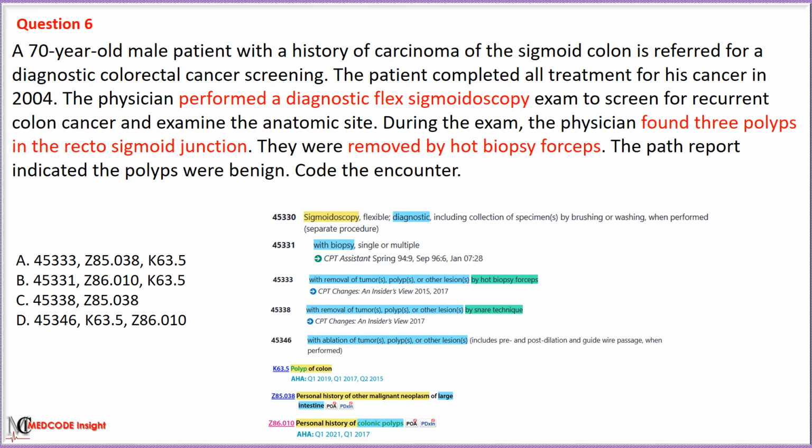polyps. So our correct option is option A with code 45333, which is used for sigmoidoscopy with the removal of polyps using hot biopsy forceps, with code Z85.038 used for personal history of other malignant neoplasm, and code K63.5 used for polyps of colon.